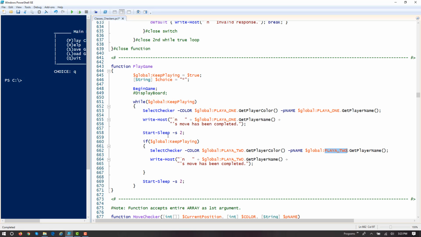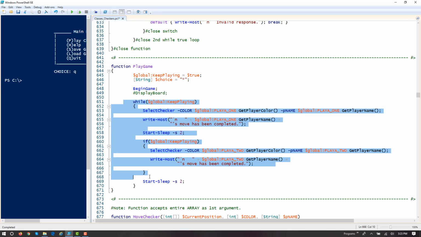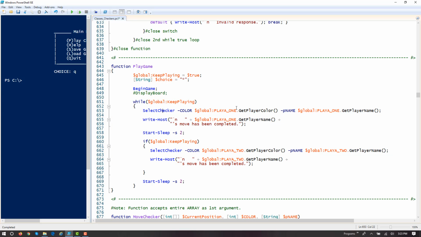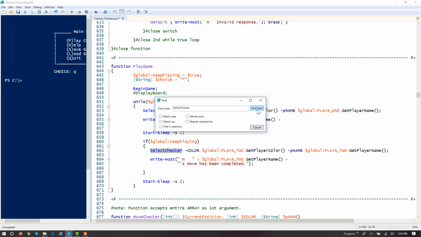And so program flow at this point really passes into select checker, and in the game loop, it will keep passing back and forth between player 1 and player 2, whether they're a computer or a human, and just calling select checker over and over. So program flow is now moving to select checker, and select checker itself will select all of the other functions necessary for our game. So let's go find select checker.